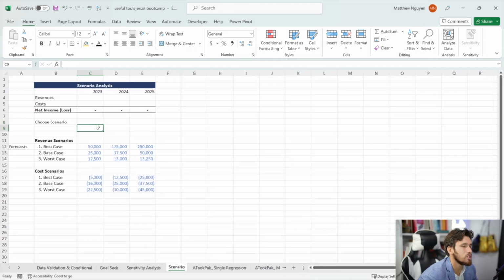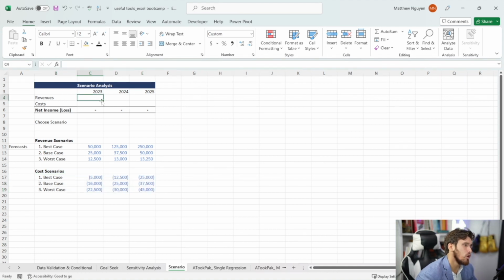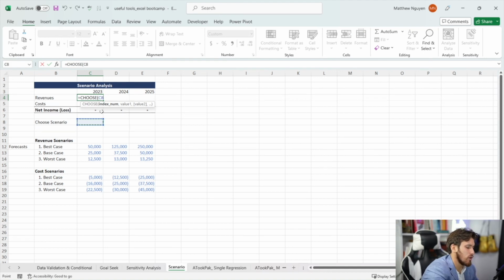All right, so scenario analysis. What does that mean? In this case, we have some scenarios here and we have some scenarios here. Basically, we're trying to switch between the different scenarios and see what our outcomes could look like. So what we're going to do here is write a CHOOSE function. The index number is the number we decide to choose from. In this case, we're going to put it in cell C8, and we'll come back to this.